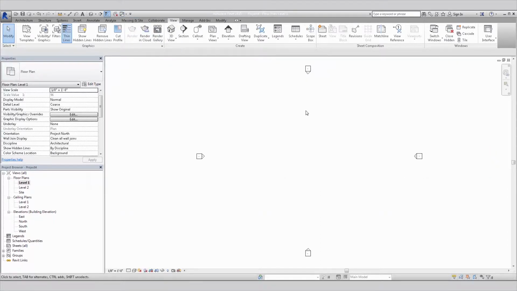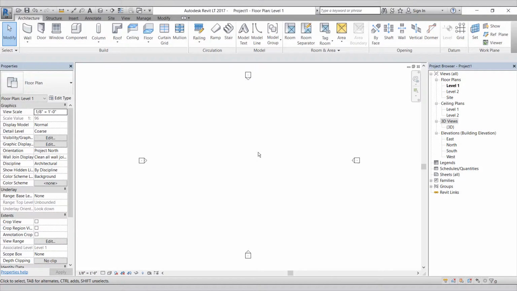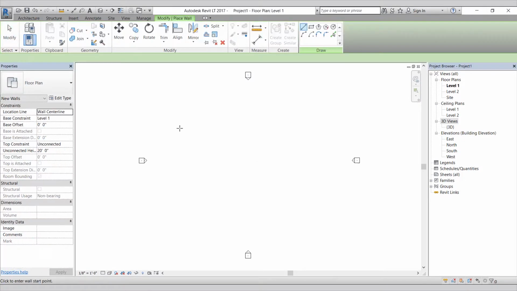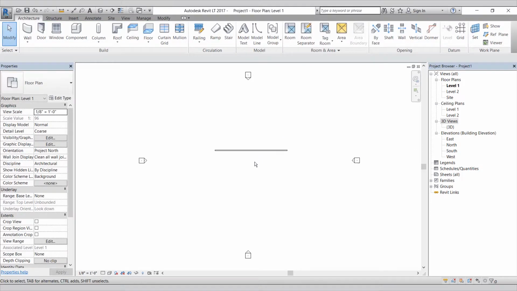There is no available existing 3D view to open, so you will have to create one. Under the View tab, select the 3D icon to create your view. Notice the 3D view appear on your project browser. Let's quickly model a wall by using the Wall tool and selecting a start point and an end point. Press Escape twice to exit out of the command.